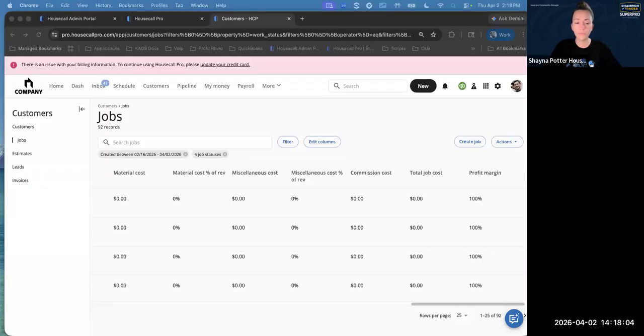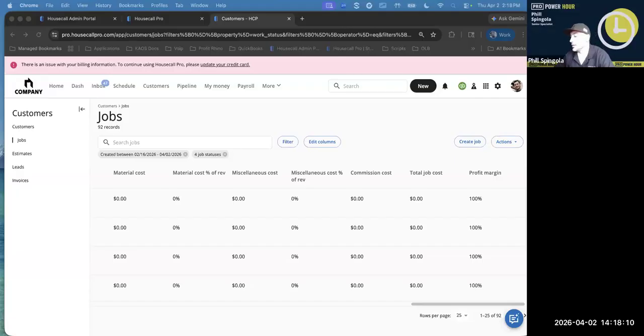Should we go through where to create the templates? Yeah, I mean for the jobs. Yeah, like how to make a job template.